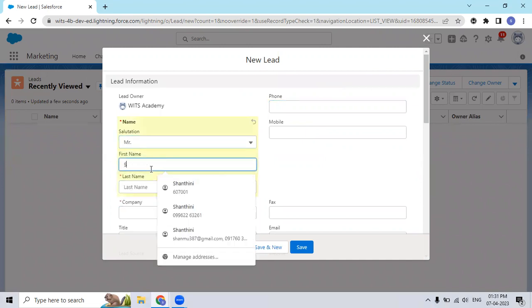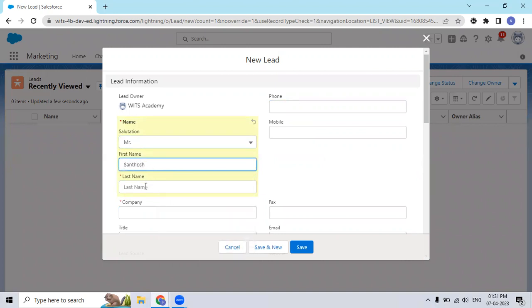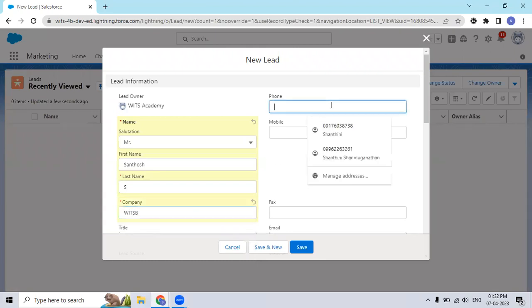Say I'm Santosh. Okay, if there are some company details, I'm just putting it as, let's see. Okay, mobile number. I'm just giving a random mobile.